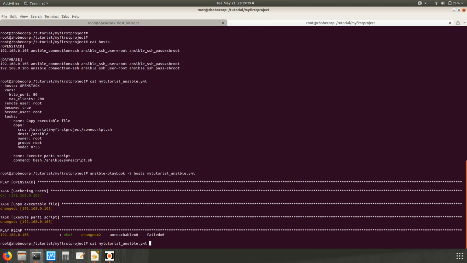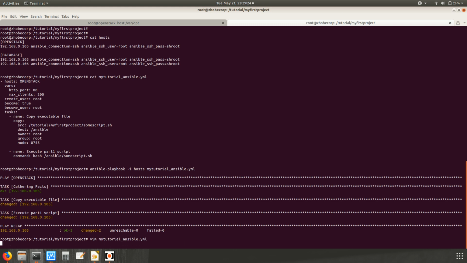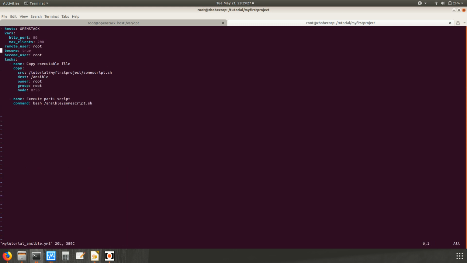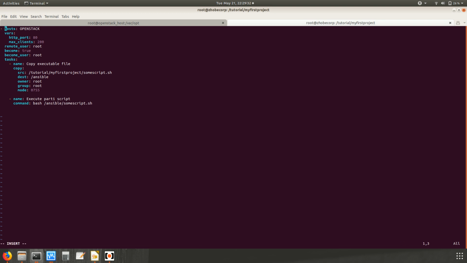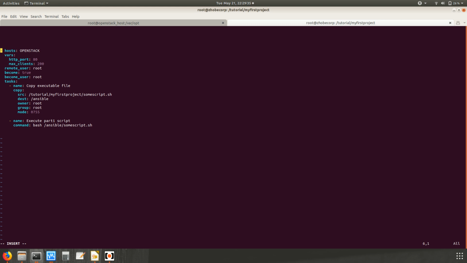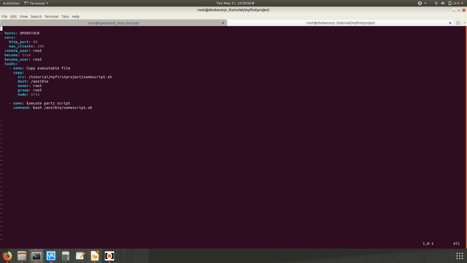Now what will happen if I have to make some changes on my local machine only, my localhost only? Then I simply need to specify -hosts, and I will simply say localhost. So now it will not search any host file or group file. It will simply see what needs to be executed on the local machine, and it will execute it. Or I have a sample file for that.